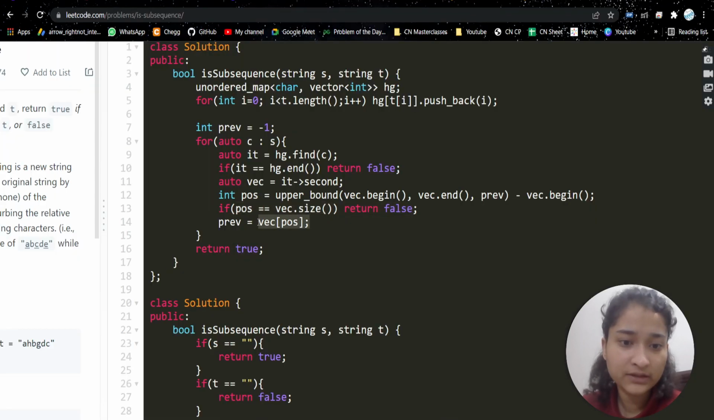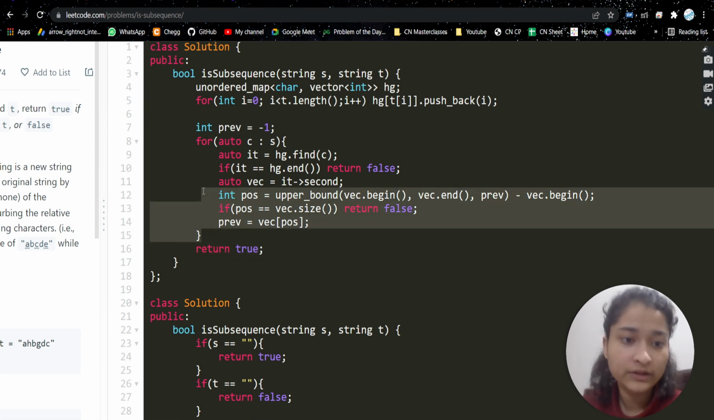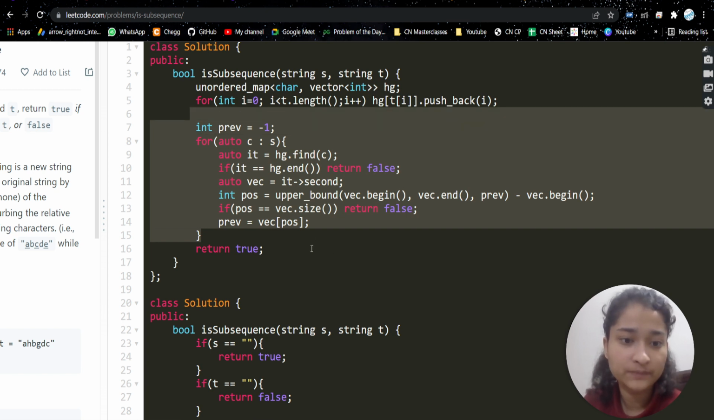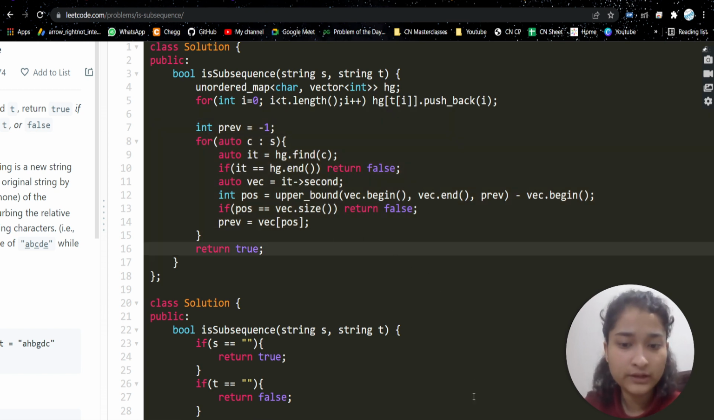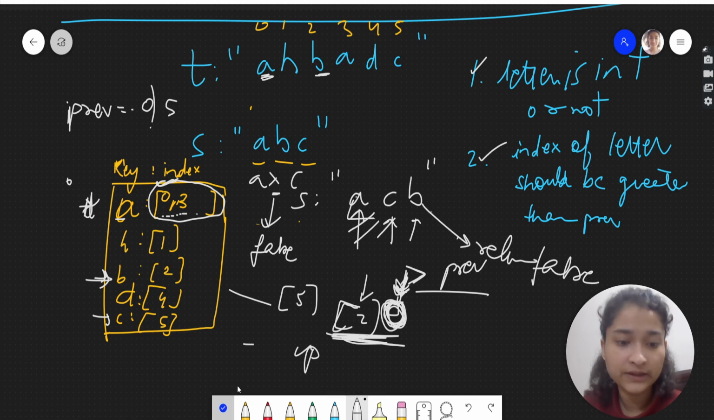Otherwise just update the previous. So vector of position, whatever that index is, just update it in previous. Fine. So at last you can return true once this loop is over. I hope you understood this approach. Just try to run it once, you will understand better.